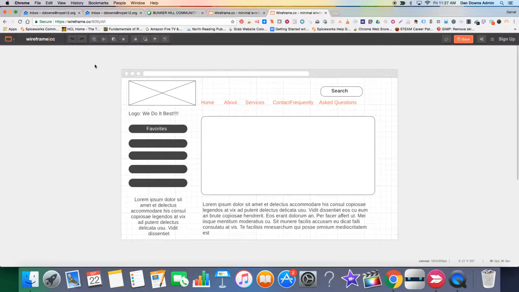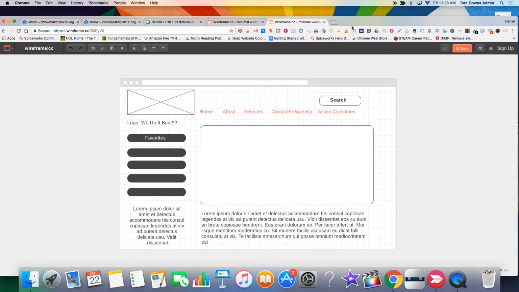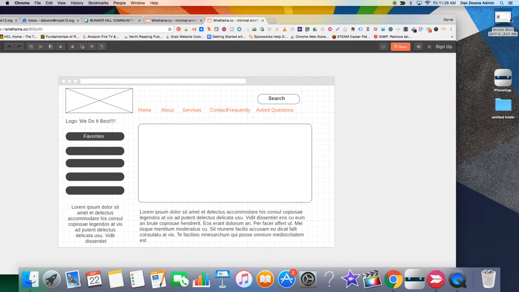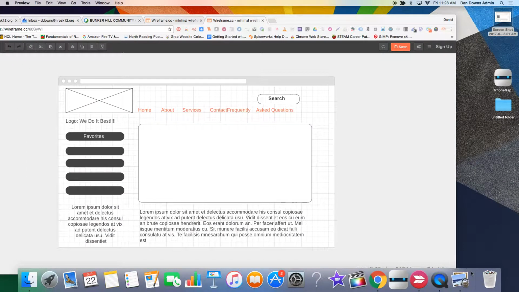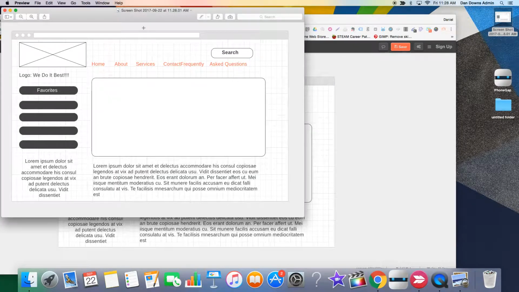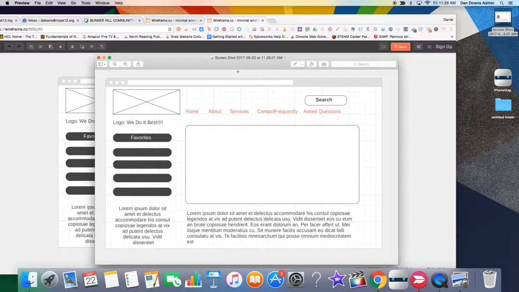But another way to save it is also to do a print screen on a PC, or I'm on a Mac here, so I'm going to hit Shift Command 4. And Shift Command 4 allows me to take a screenshot. And now I have that photo on my desktop. And I'll open that up real quick. And that's a good way of backing it up and having a screenshot of your page.